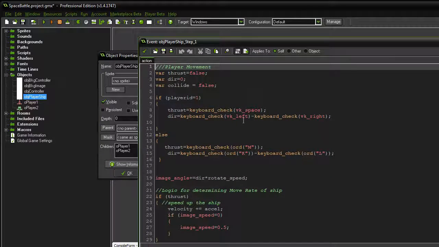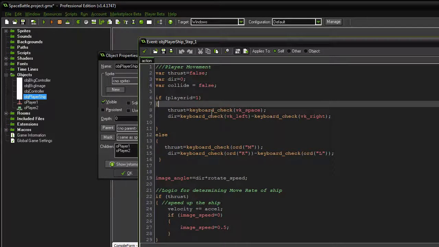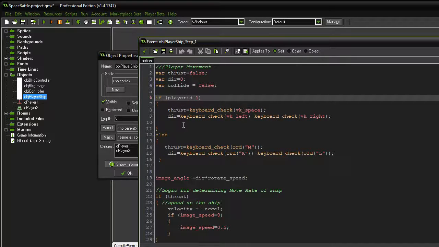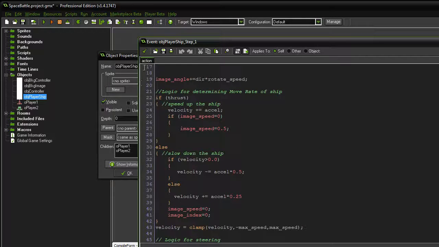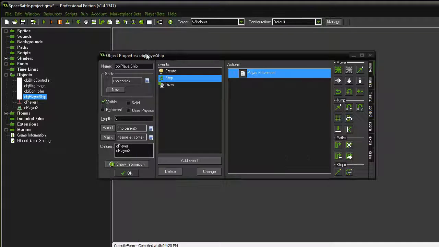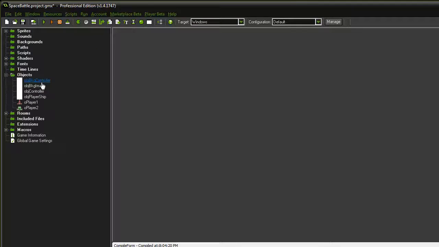So in our player movement, I went ahead and with the if clause, we had a space or a left or a right. I went ahead and added 2 separate controls for the player 2. So if it's not the player 2, it'll be player 1. So this is really all that is needed to be able to control the second ship. Now we need to put the ship in the game.